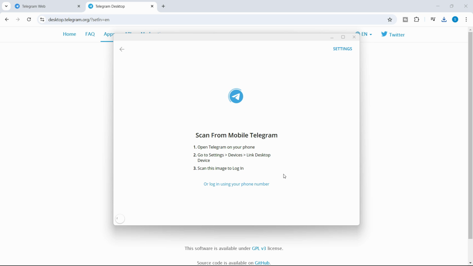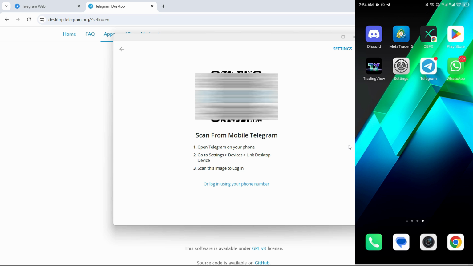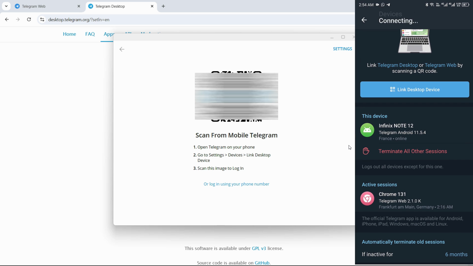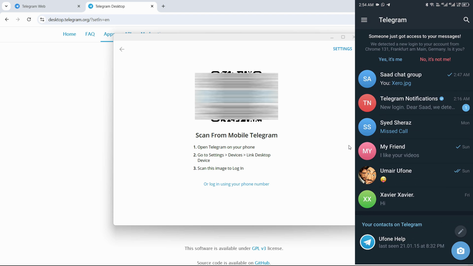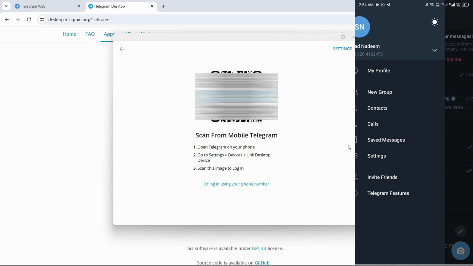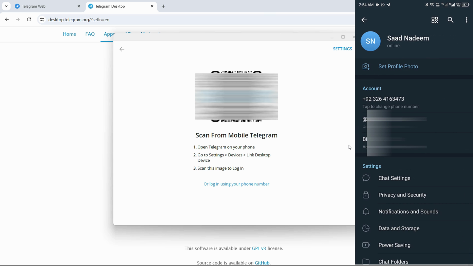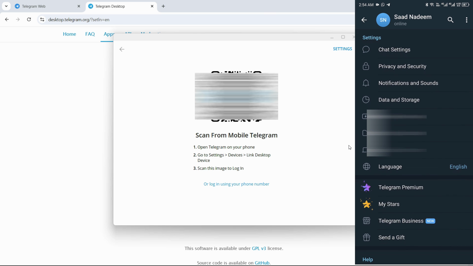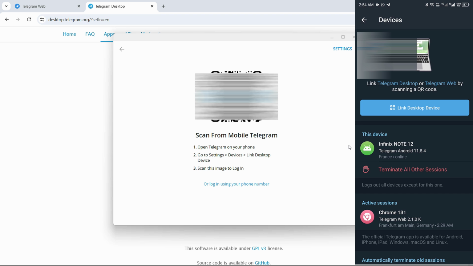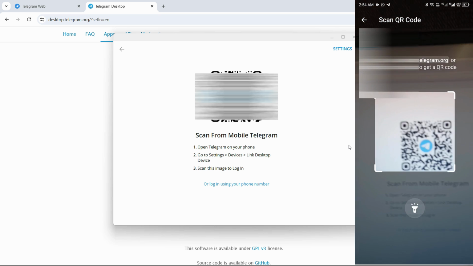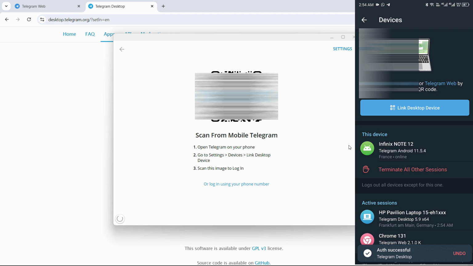Let's click on start messaging and it might ask you to scan the QR code. Yes, it is asking. So let's go to the mobile and open the Telegram application. All right, guys, from mobile, just click on this Telegram application and from the main screen, just click on these three lines right here. Click on settings. Now just scroll down until you see devices. And from here, you can link the desktop device. Just scan this here and now it should be able to log in with your laptop.